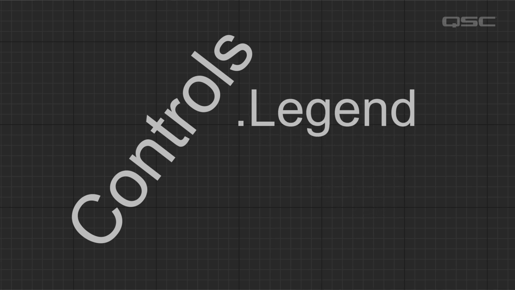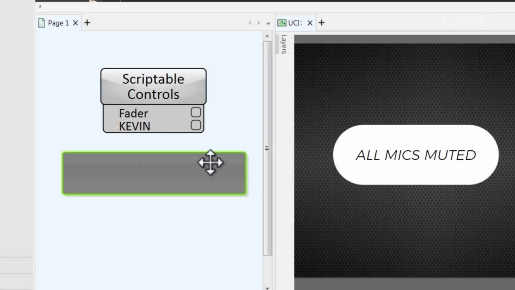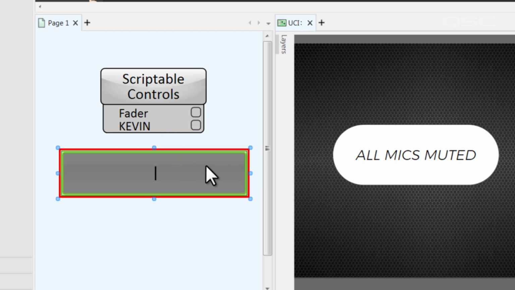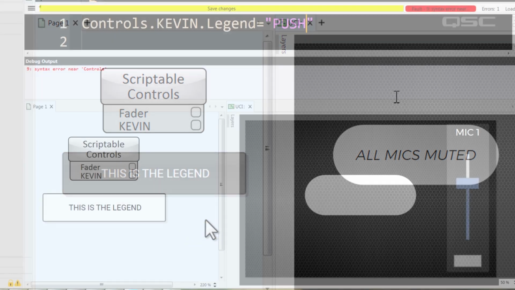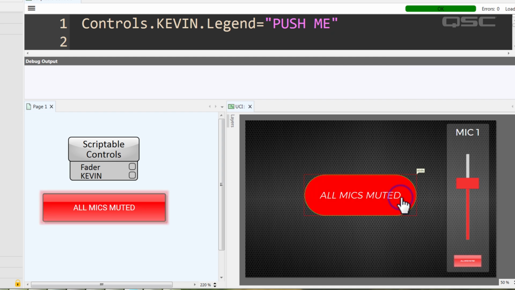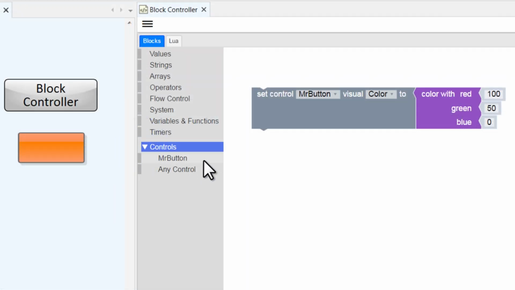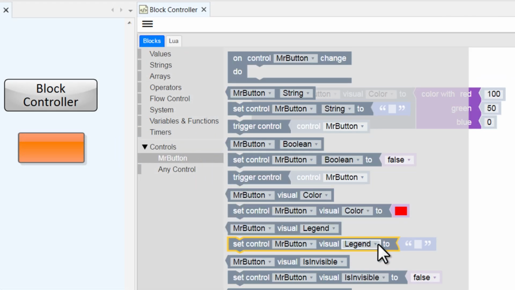The .legend property refers to the control's label. This is different than the name you provided when you created the control, which cannot be changed by the script. The legend is the same thing as typing on a control to rename it. But since you can change the legend dynamically with scripting, this is a great way to change a button's label based on its status. In the block controller, you'll find this represented by another Set Control Visual block.